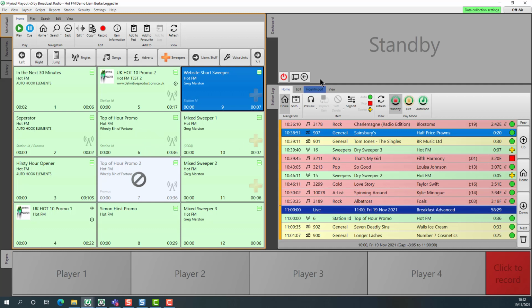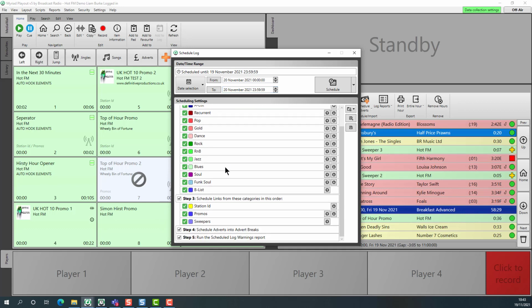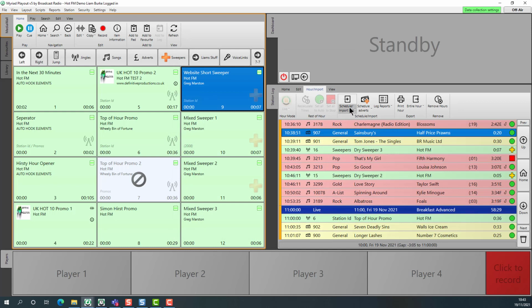If you want to schedule, you click on the hour import and then you click on the schedule or log import option, and that will then access the Myriad Schedule log window, which we saw how to use to schedule a period of time, and we can also exclude or include categories, and if you have Myriad Schedule Plus you can also change the order in which the categories are scheduled. So just like all the other windows, this is exactly the same as we looked at in Myriad Schedule. It's just accessible via the schedule button here.